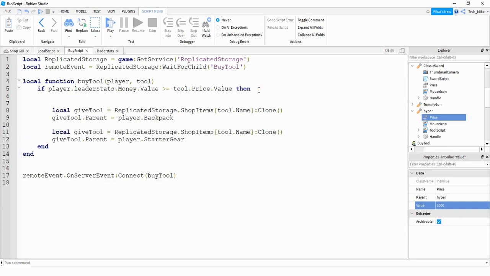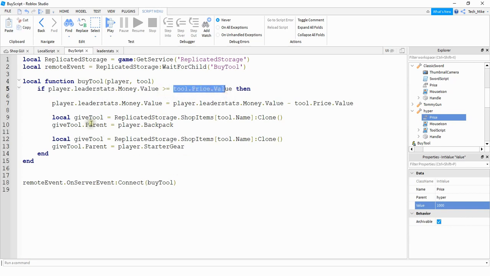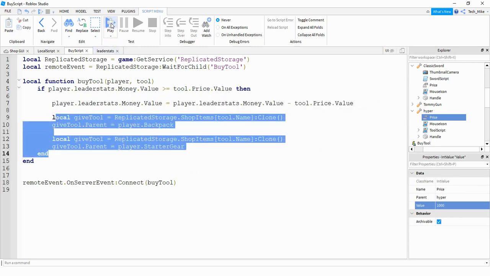So right up top here, we're going to say player.leaderstats.money.Value is going to be equal to their current money. I'm going to copy this, and then we're going to subtract the price of the tool, so that's going to be tool.price.Value. Basically what we're doing is taking a look at the player's current money, and if that is greater than or equal to the price of the tool, then we'll charge the player for that tool, and we'll give the player the item. Let's go ahead and run the game and check it out.